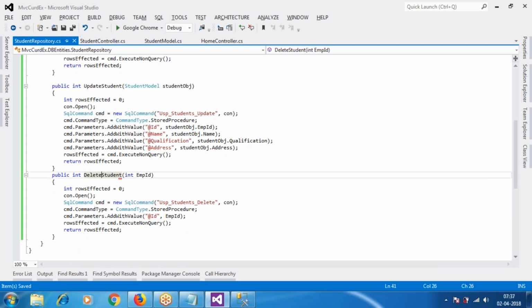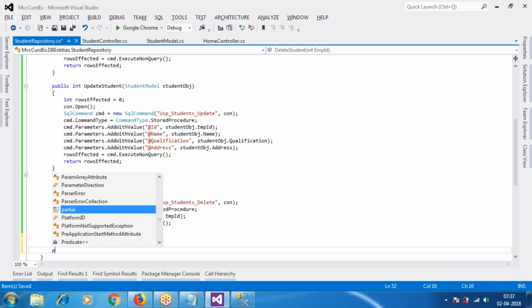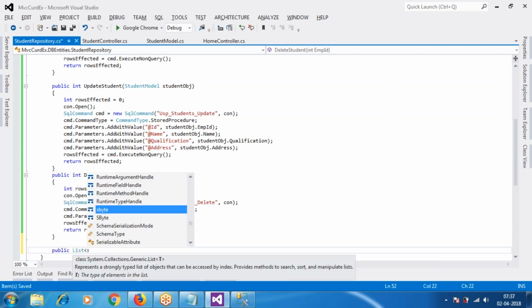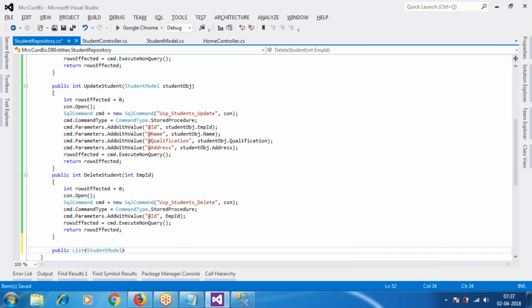Now, if you want to fetch the data, retrieve is also important for us, right? If you want to fetch the data, definitely you have to write a select query for this. So in order to fetch the data, I'm using this one: public List<StudentModel> GetAllStudents.